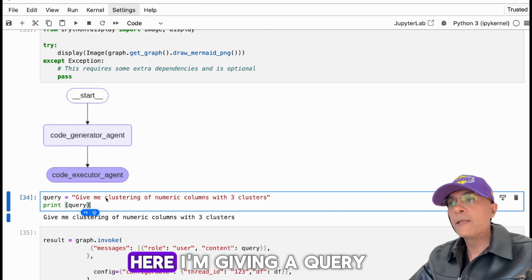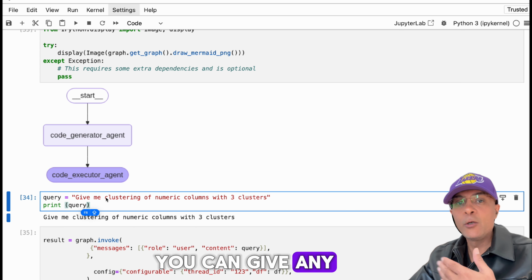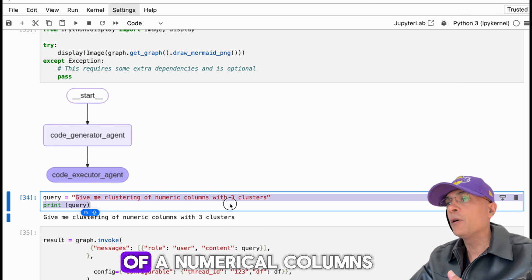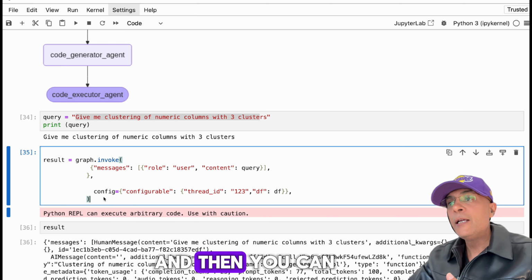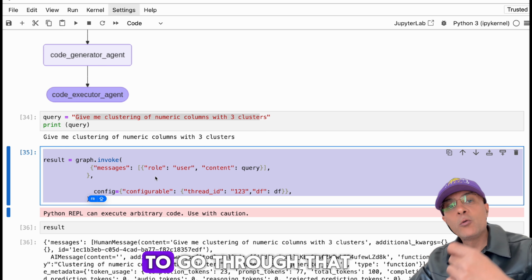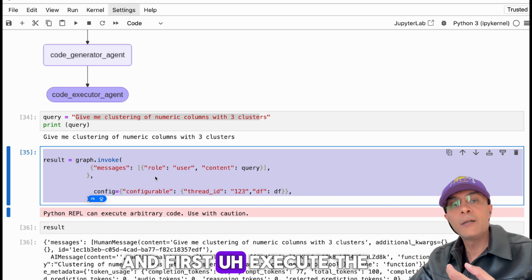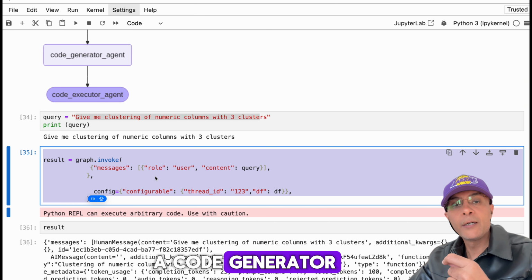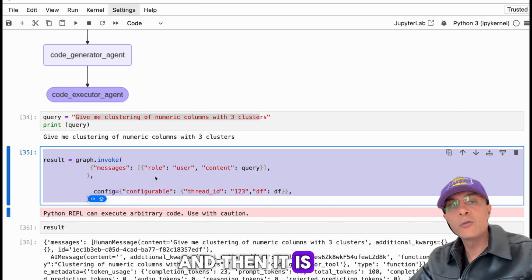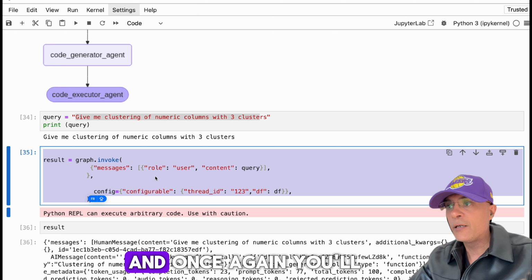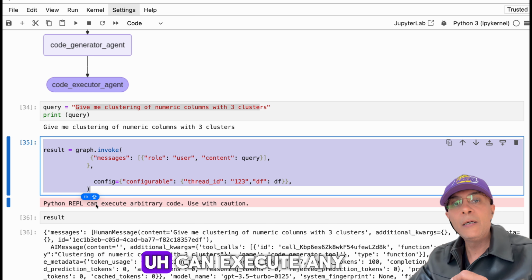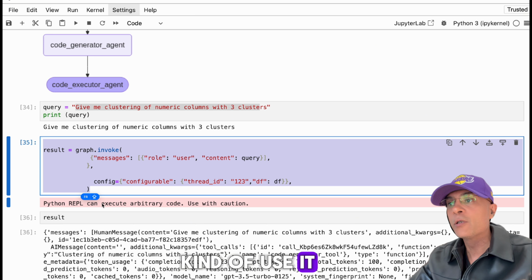Now we can give a query. Here I'm giving a data science query. You can give any query on what you want to do on your data. Here we are saying: give me a clustering of numerical columns with 3 clusters. And then you can invoke this graph, which is going to take this query and go through that multi-agent framework and first execute the code generator, and then it is going to take the code generated by the code generator agent and pass it to the code executor agent. And once again, you will have this warning, as I've indicated earlier, that this Python REPL can execute any arbitrary code, so we have to use it with caution.